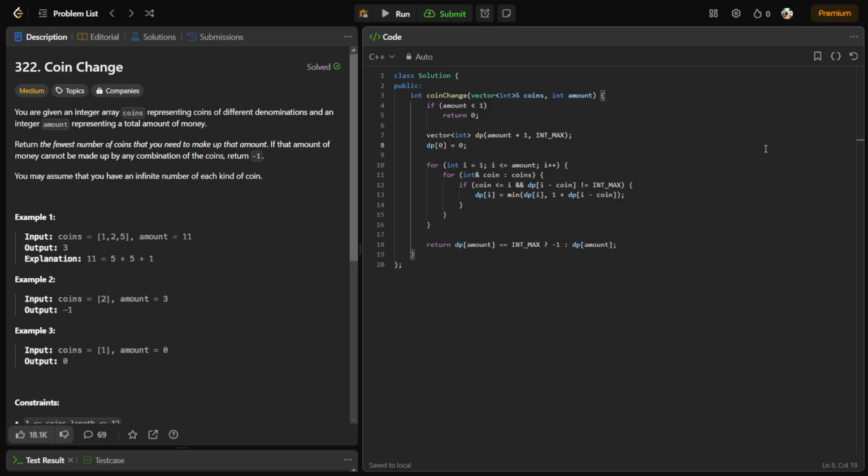LeetCode problem number 322, coin change. So this problem gives us an integer array called coins, which represents the coins of different denominations, and an integer amount, which represents the total amount of money. The goal is to return the fewest number of coins that we'll need to make up that amount. If the amount of money cannot be made up of any combination of the coins, we have to return -1. And we may assume that we have an infinite number of each kind of coin.